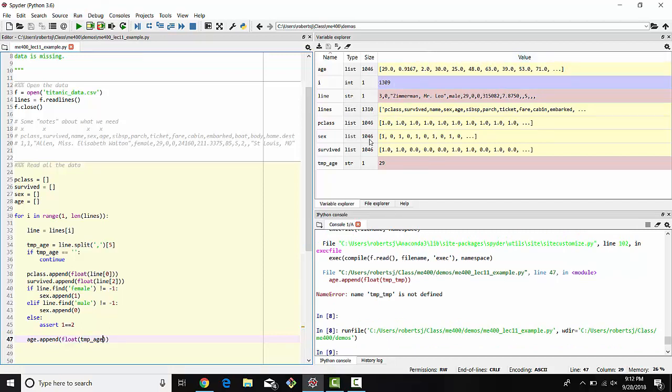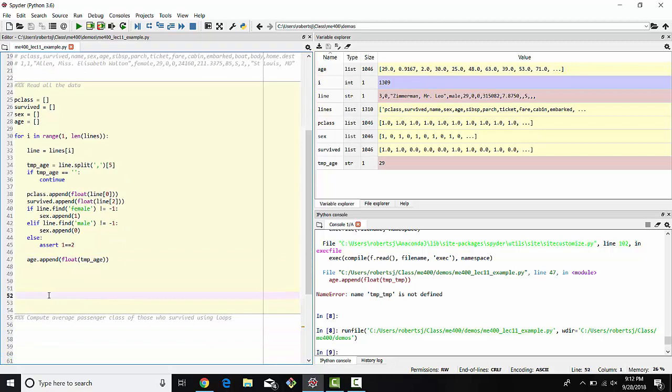All of the things should have the same number of elements. I have 1046 for age, 1046 for P class, 1046 for the sex, and for survived. Perfect. That's exactly what we need to do. Now, if I want to compute the average passenger class of those who survived using loops, this is how I would do it. I first need to make a total sum for the class. So total P class, call it 0. And then I have to create a total number of those who have survived, so total survived, and I'll set that equal to 0.